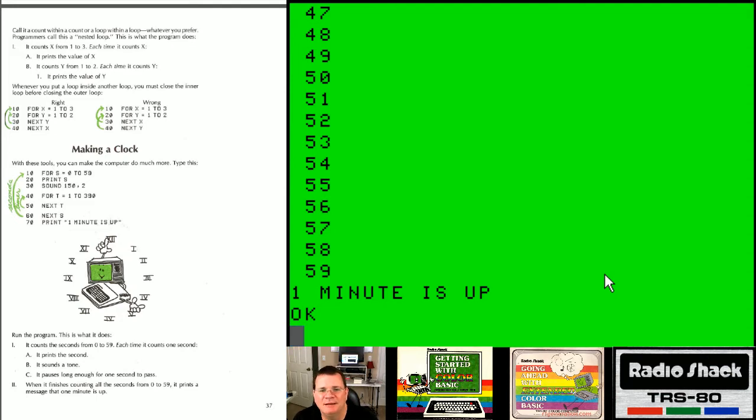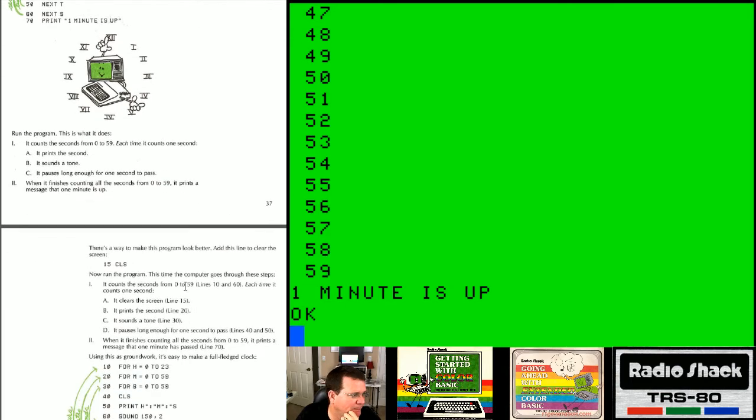So 1 minute is up. It says it counts from 0 to 59. Each time it counts 1 second. It prints the second. It sounds a tone. It pauses long enough for 1 second to pass. When it finishes counting all the seconds from 0 to 59, it prints the message saying that 1 minute is up. Yes, it does. You're telling us what you already showed us. So there you have it. That is a way to write a simple little program to get your computer to count for a minute.